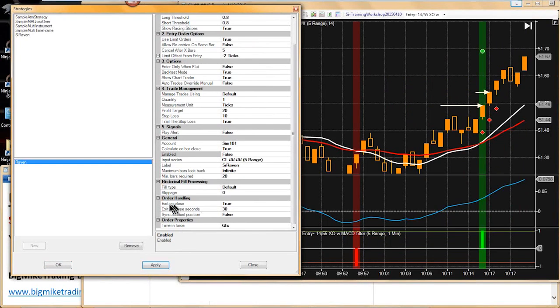NinjaTrader uses that session template to determine when the trading session closes or ends, and NinjaTrader will flatten your position out when that session template says that the day is over. So exit on close, with this set to true, NinjaTrader will look at the session template. It'll see when the day closes, and it'll flatten your strategy. It'll close out any open positions based on the session template when the session template closes or ends.